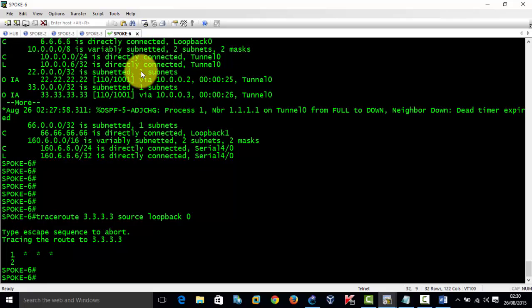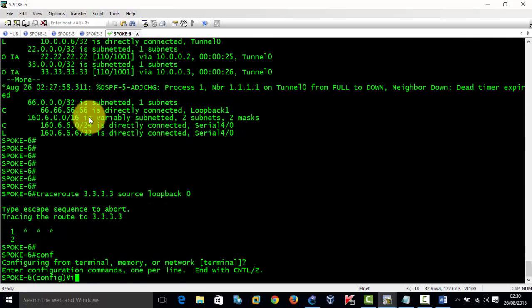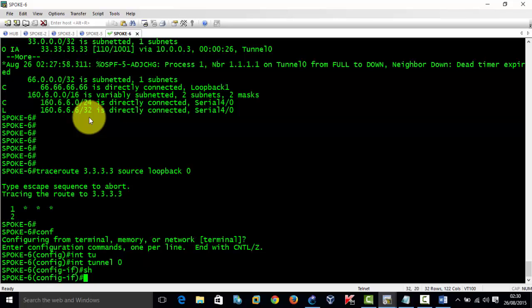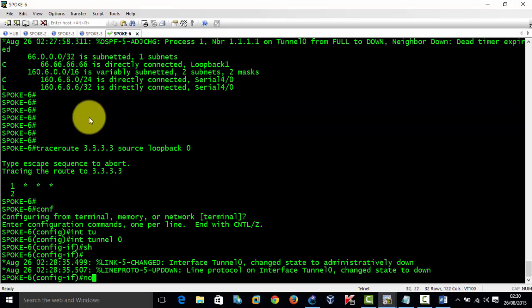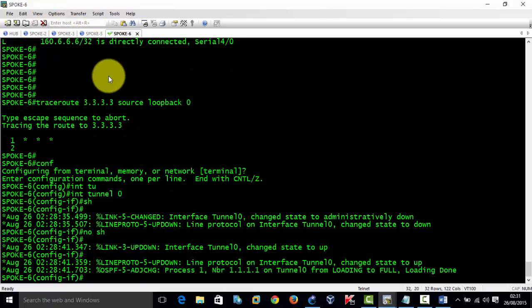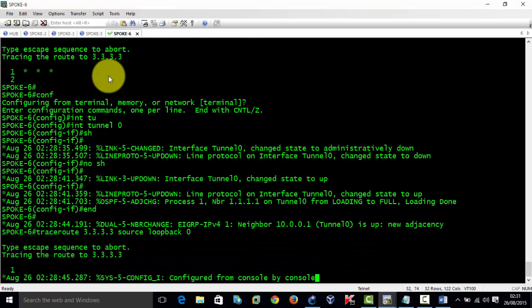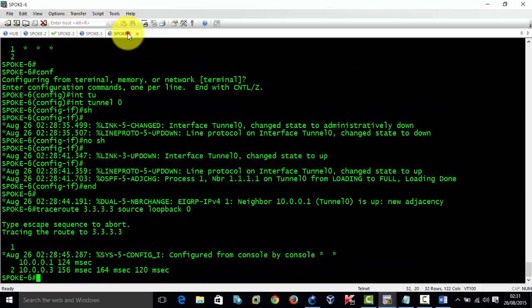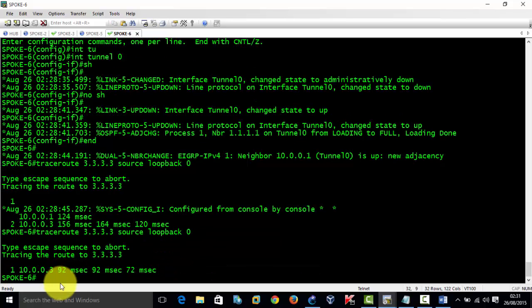So now, oh, okay, no adjacency. Let me go then, interface tunnel 0, shut, no shut. Oh yeah, the adjacency is there now. Okay, see, there are three. Okay, yeah. Now the first trace always goes to the hub, but the next time it's not going to the hub.